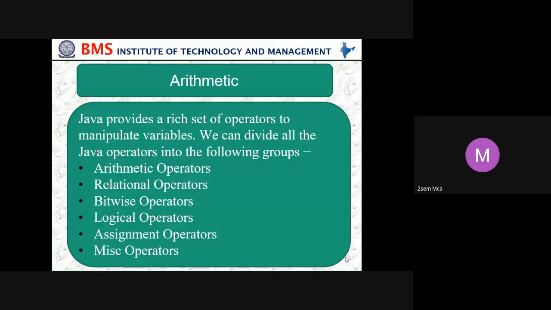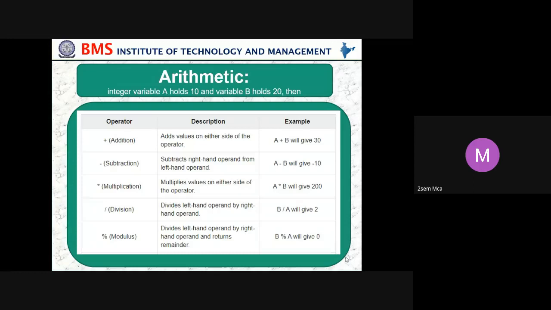So before that, what is arithmetic? Java provides a rich set of operators to manipulate variables. We have a rich set of operators, whichever we want. We may require all these operators. The following are the operators: arithmetic operator, relational operator, bitwise operator, logical operator, assignment operator, and you can use miscellaneous operators. Okay, first we see arithmetic operators, because I know you people know what an arithmetic operator is. Suppose let us assume that you have taken a data type as integer, and the variable a is holding 10 and the variable b is holding 20.